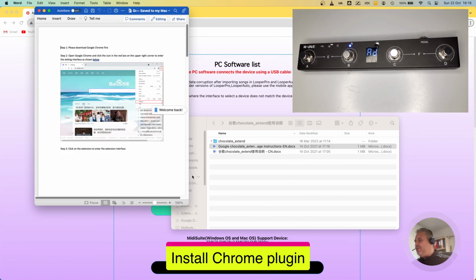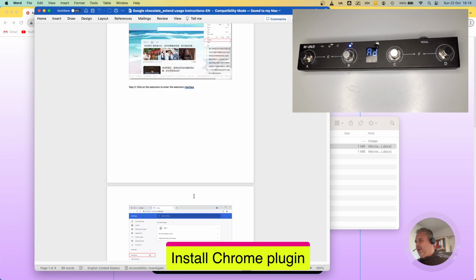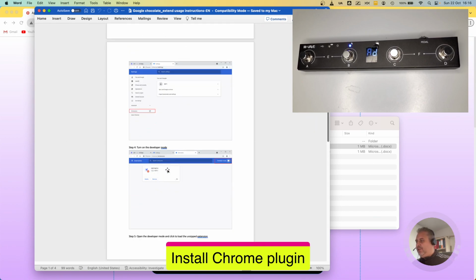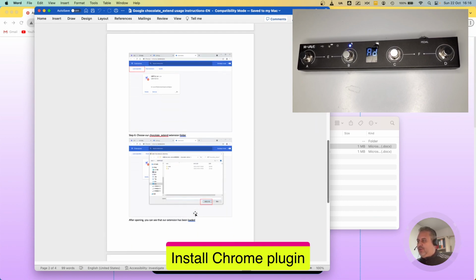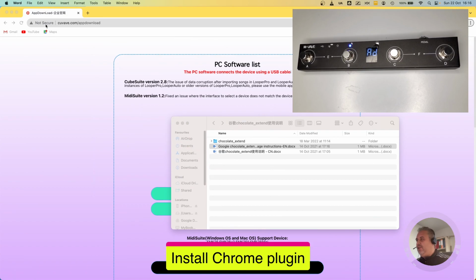If you open the instructions, you will be welcomed by this. There are some pictures, it shows you step by step what I'm going to show you for the installation of the plugin. As the plugin is not in the Chrome official store for plugins, you will need to do a sort of workaround.